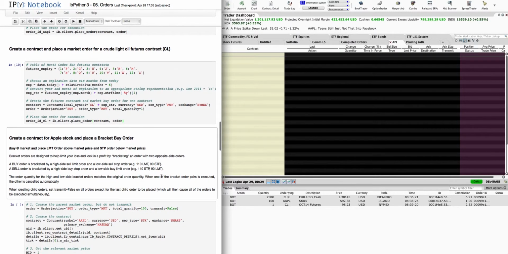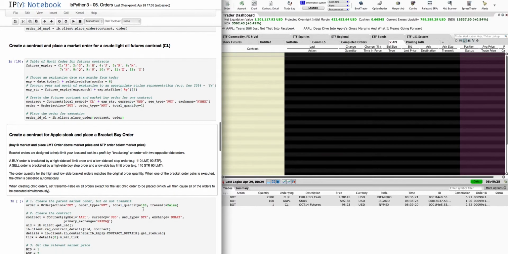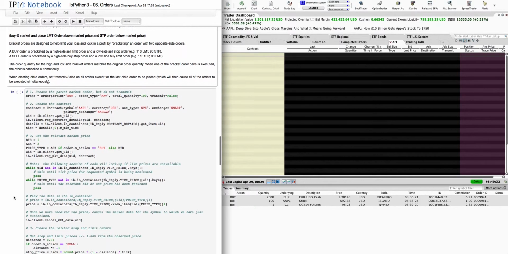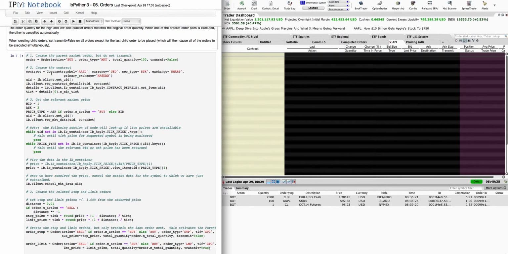In this example, we will buy 100 shares of Apple again, and we will submit a sell stop order at 1% below the current market price and a sell limit order at 1% above the current market price. So in the example here, this is requesting the contract details so it gets the minimum tick. In this example, it's just 1 cent.